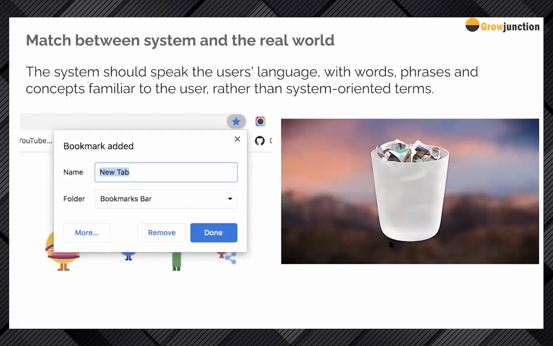The next is match between the system and the real world. The system should speak the user's language, with words, phrases, and concepts familiar to the user rather than system-oriented terms. For example, here bookmark is a term which was used widely before the internet world for keeping certain pages saved for a longer duration of time in novels or in study books. The same has been adopted by web browsers, where we can bookmark certain pages to come back to them again in future.